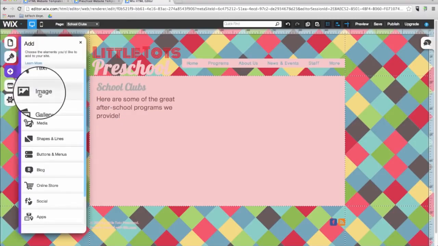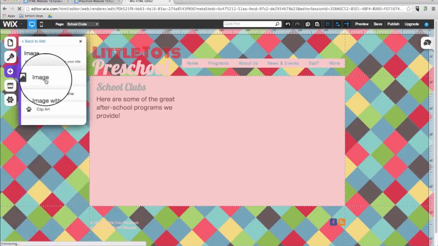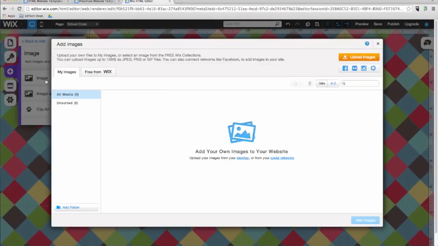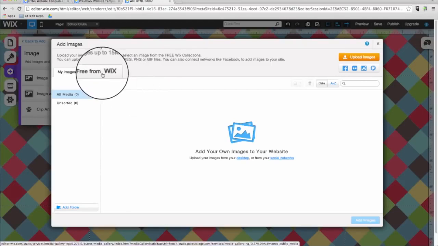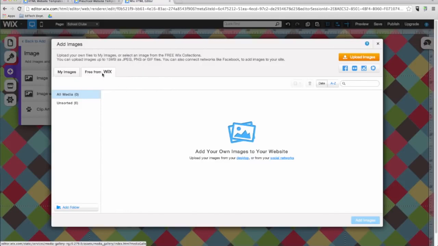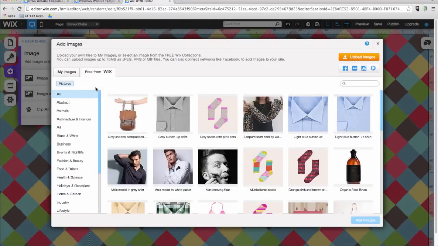After clicking on Image, you will see a window. Here you can upload an image by clicking on the orange button on the right, or you can choose from one of the hundreds of images that Wix offers for free. I will go ahead and search for some images that are appropriate for my page.